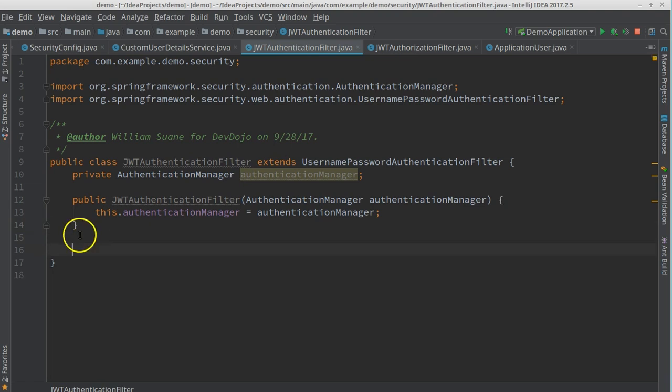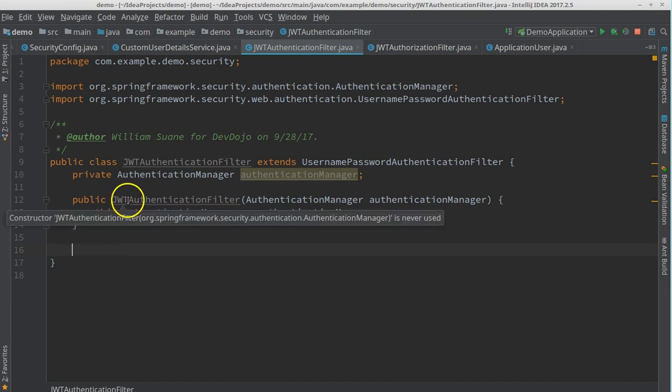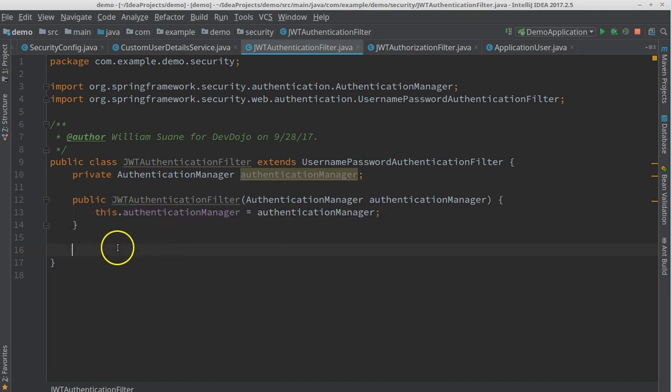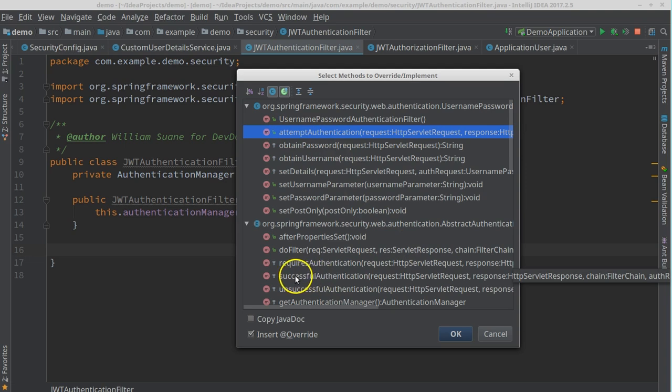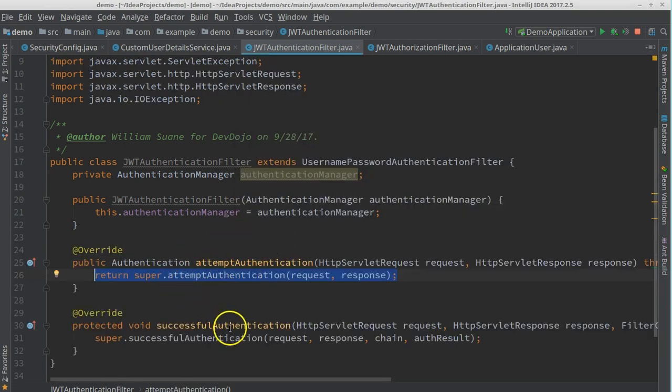And we need two methods here that we have inside this username password authentication filter. First one will be trying to authenticate. So let's press Control O. We have to override these two methods: attempt authentication, and what if the authentication is successful? So these two methods are enough for us to work with the JWT authentication filter.